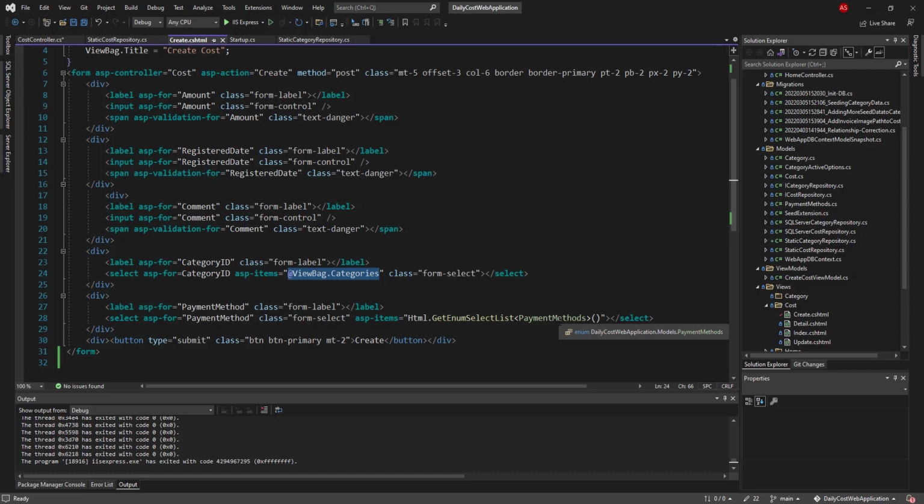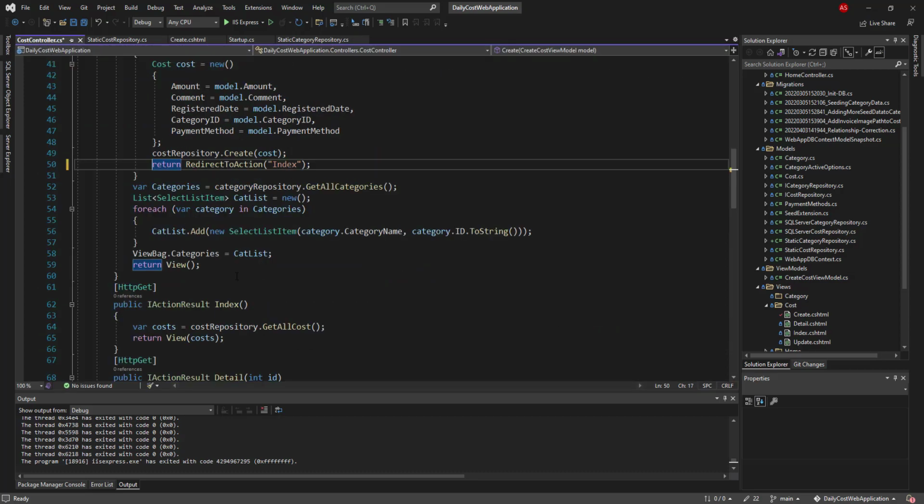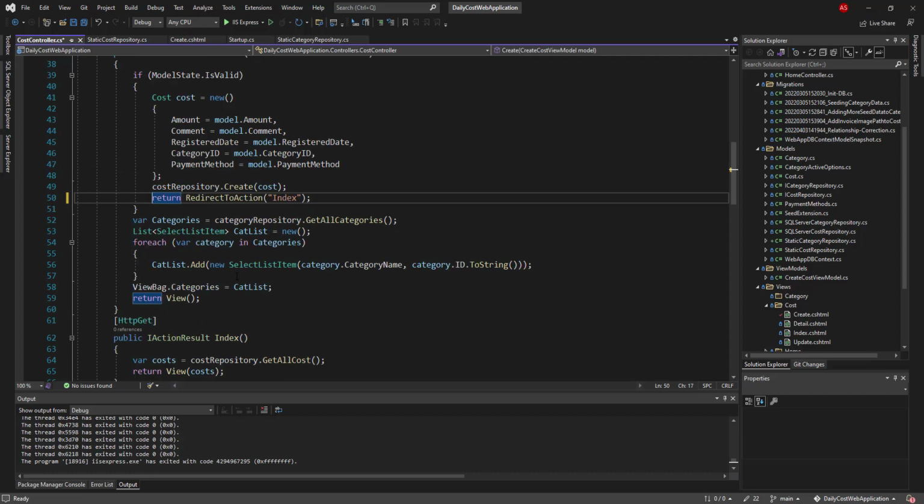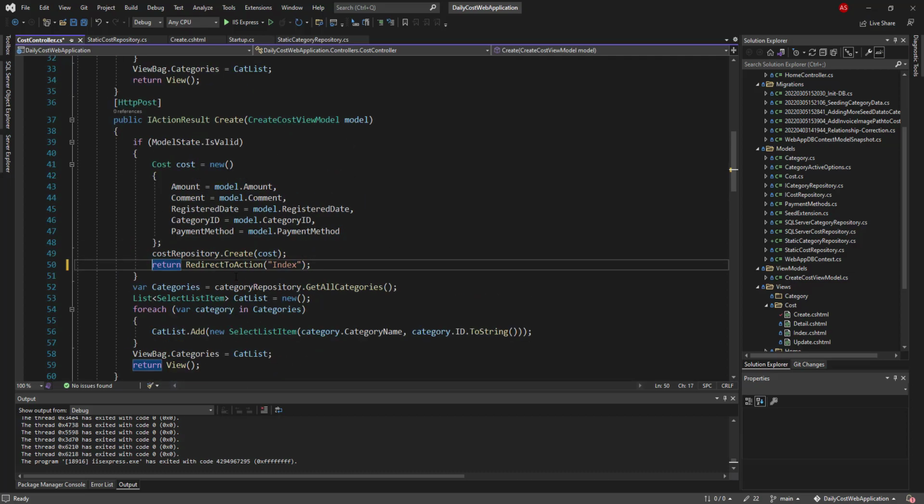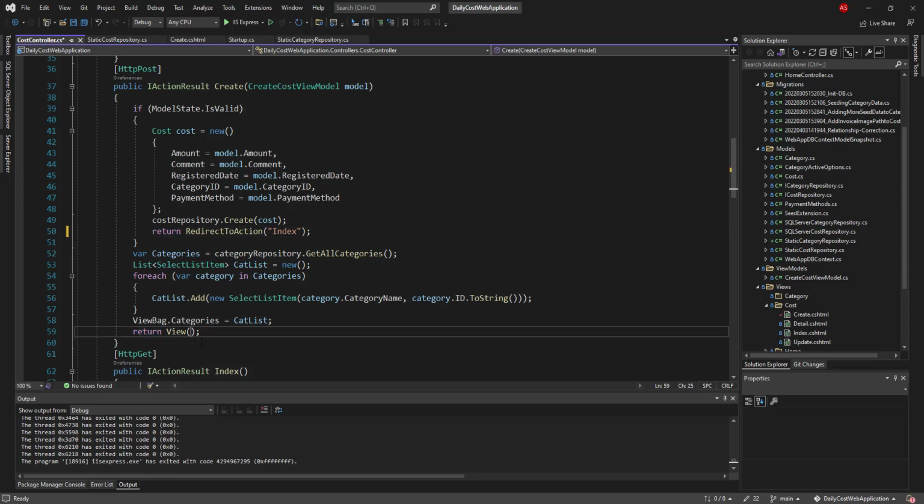But I need to make some changes inside the cost controller to implement the data validation for these fields. First, I need to pass the posted data to the model, and if ModelState.IsValid returns false, I should return the posted data to the view to display the validation error.